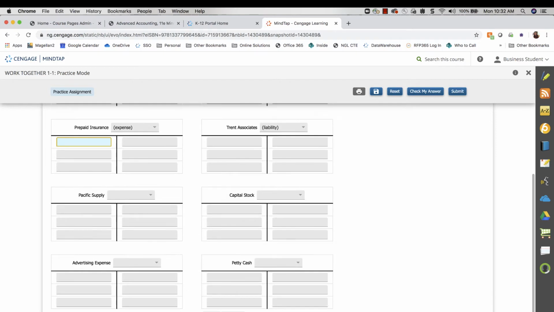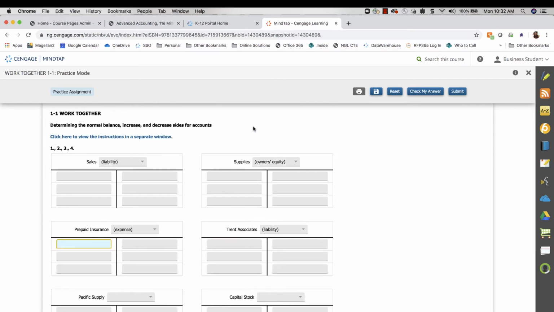Now let's say that I worked through this entire assignment and now I want to save because I don't have enough time, not ready to submit, but I want to work on it tomorrow. As soon as I've worked on it at all, my save button will appear and I can click save, the little nice save icon.